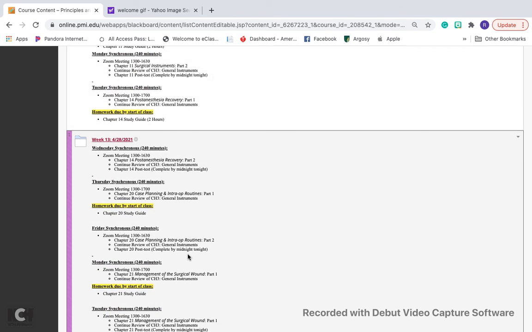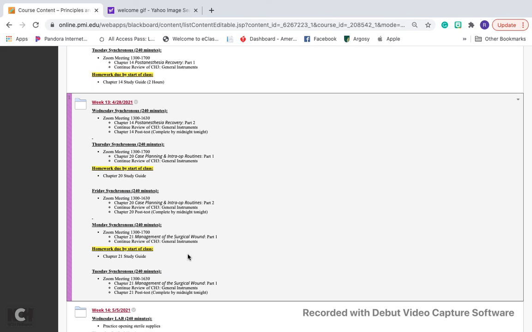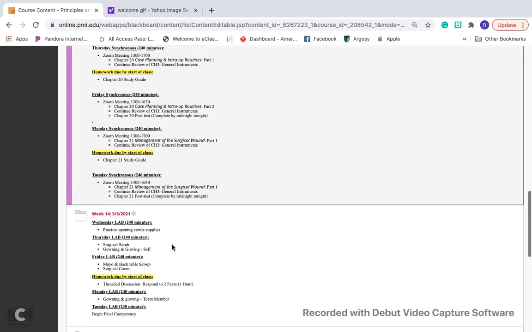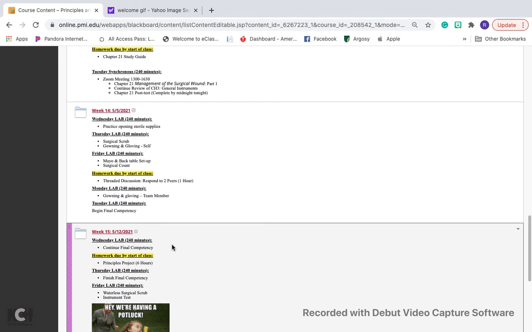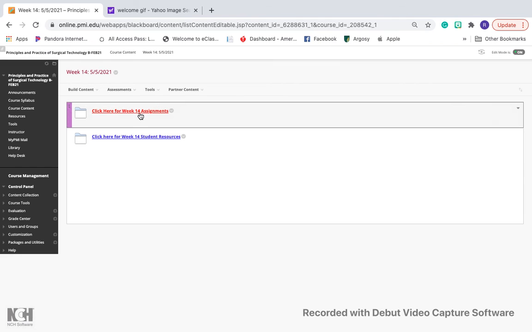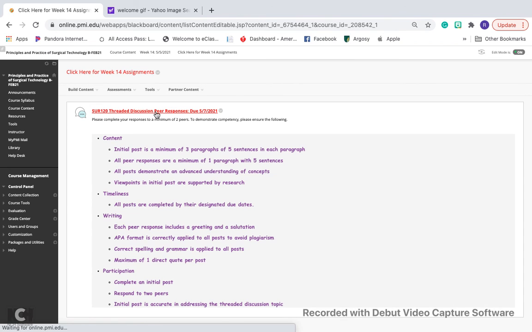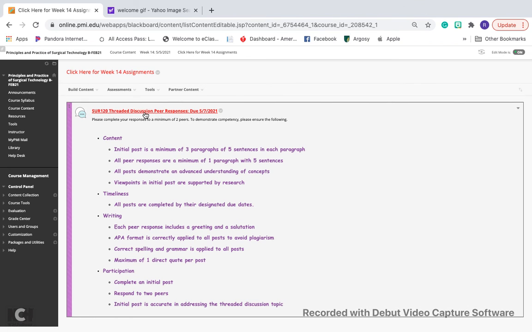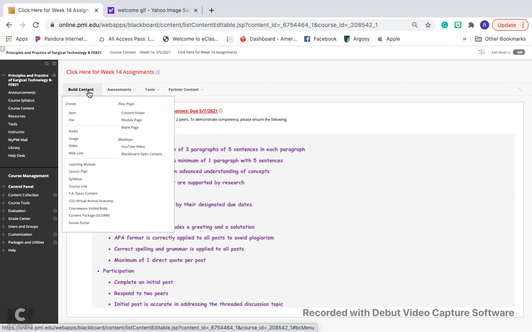In week 13, it's the same stuff. I don't think we really need to dig into that at all. You can click around in there. It's set up the same way. In week 14 is your response to your 2 peers, but you would get to that just by clicking in here, clicking on your assignment folder, and then clicking on the title to go ahead and complete those peer responses.